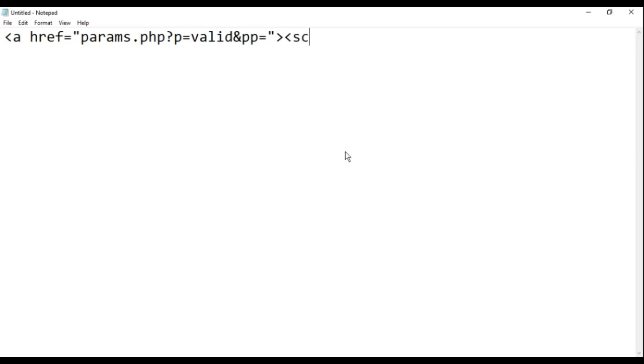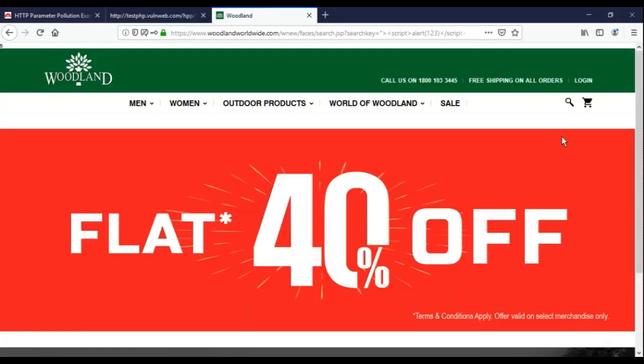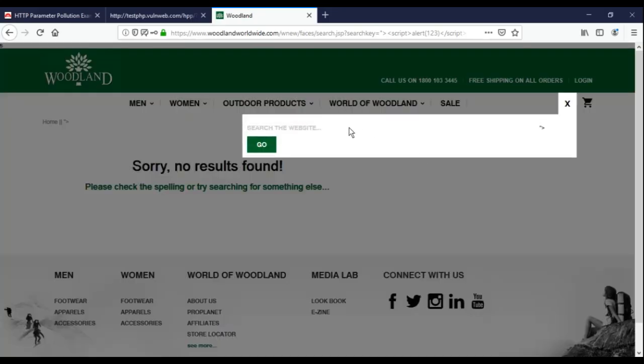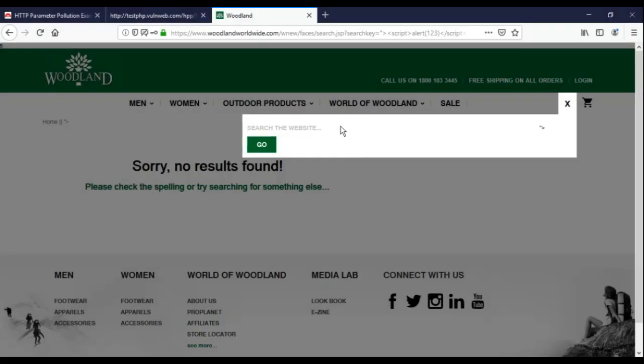So let's say script alert 1 2 3 and then close it. Copy this, and let's try this on a live website, which is again woodlandworldwide.com, because I know this website is vulnerable to XSS. Okay, so let's paste it and click on go.